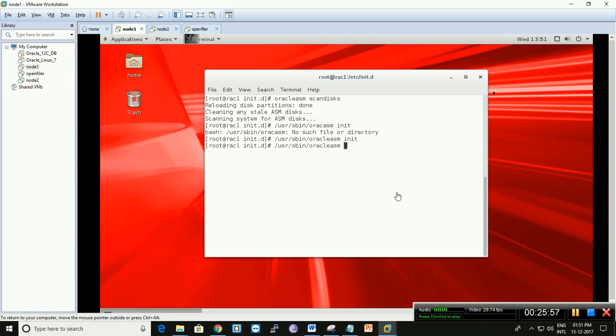Right? Then you can create disk, disk name like data, and name the partition /dev like we created earlier, sdb1, enter, and then again data2 is /dev/sdb2, data3 sdb3. Like that you can create voting disk 1 sdc1, voting disk 2 sdc2, voting disk 3 sdc3. After creating disk, you can run this command again, scandisks.